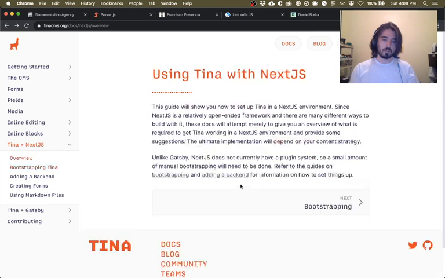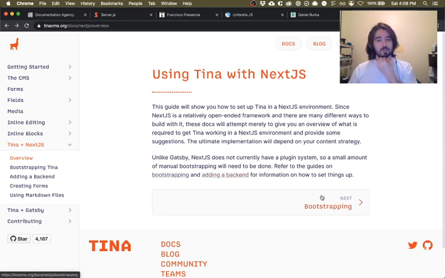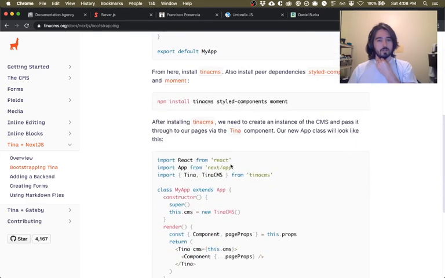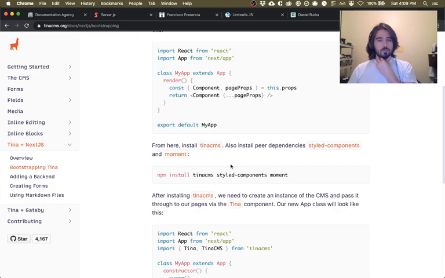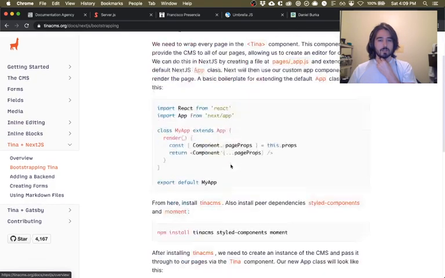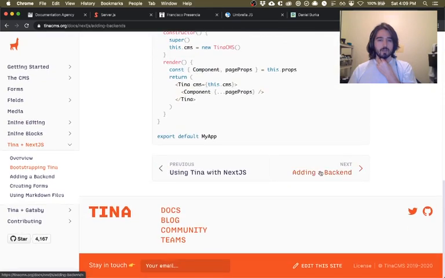Okay, so let's see. Where do we start? How to set up Tina in Next.js. Okay. Does not currently have a plugin session. So a small amount of manual bootstrapping. Right, I'm bootstrapping, adding a backend. Wait, what? Oh, okay. That's the next section. Good. Okay, so it looks like they're expecting us adding a backend.